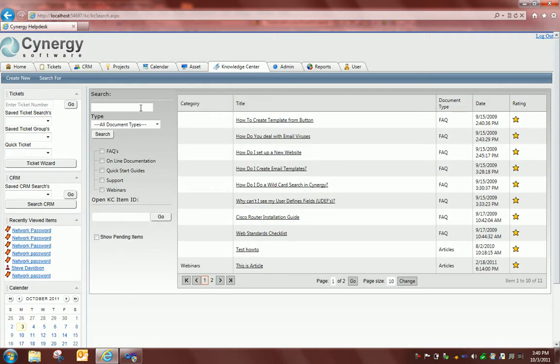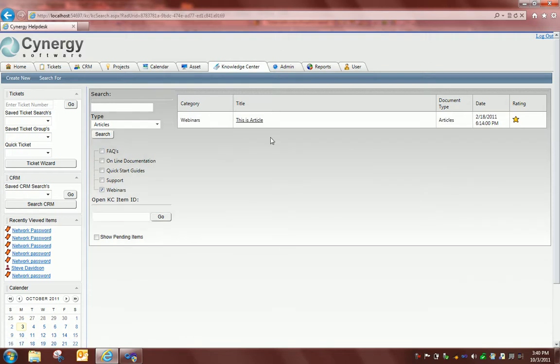One, you can do a search just on a word. Or two, you can look for the exact document type that you're looking for. So if we look for an article and say a webinar and search, it's going to bring up this article.